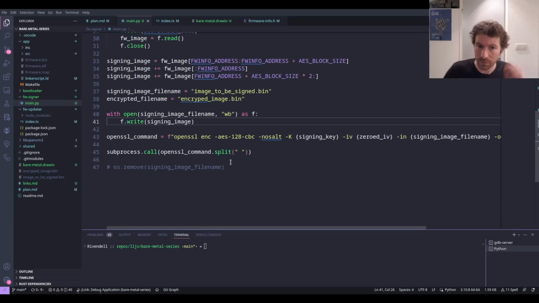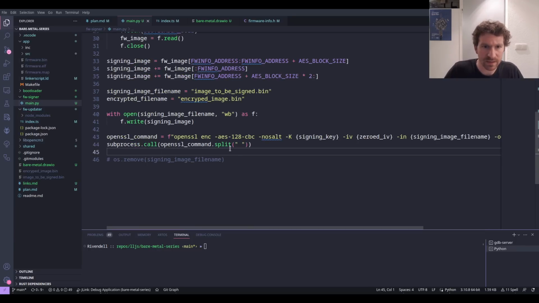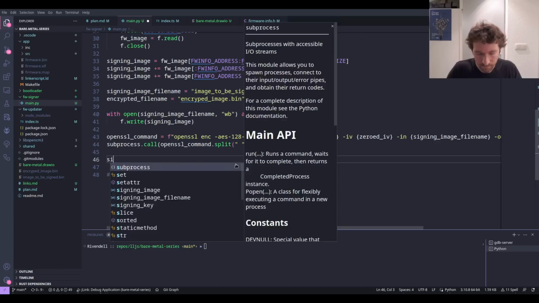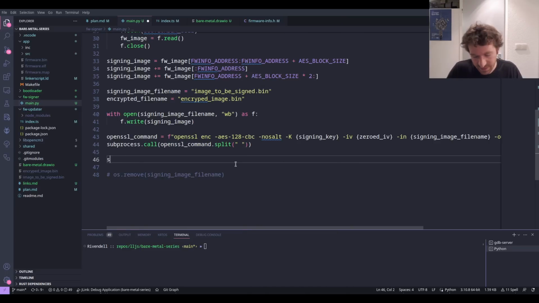We don't actually have to do any kind of telling it to redirect output, because it doesn't give us any debug output. It just is that, so that's good. And then we need to extract just the last 16 bytes, which is going to be our MAC. So let's call it the signature for now. That is just going to be the result of reading that file.